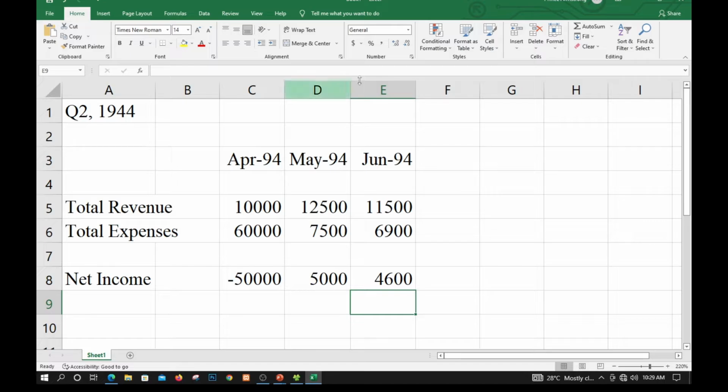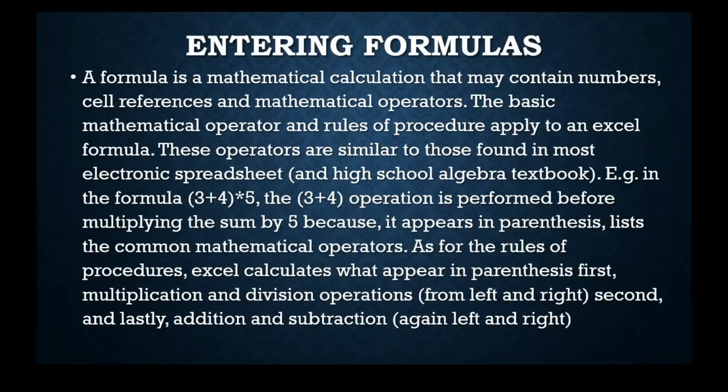Now in today's segment we'll be looking at entering formulas. That's what we're looking at today.